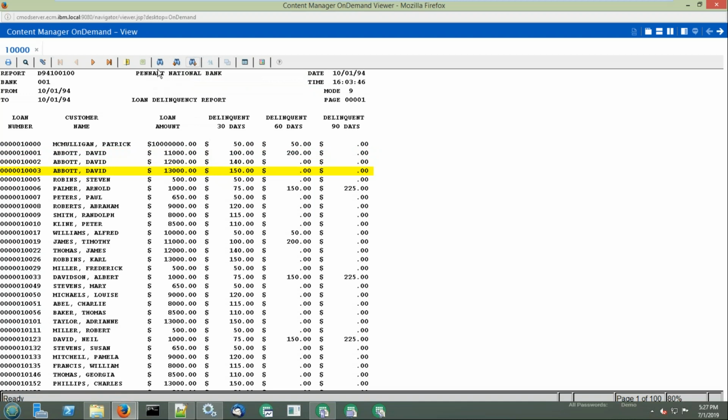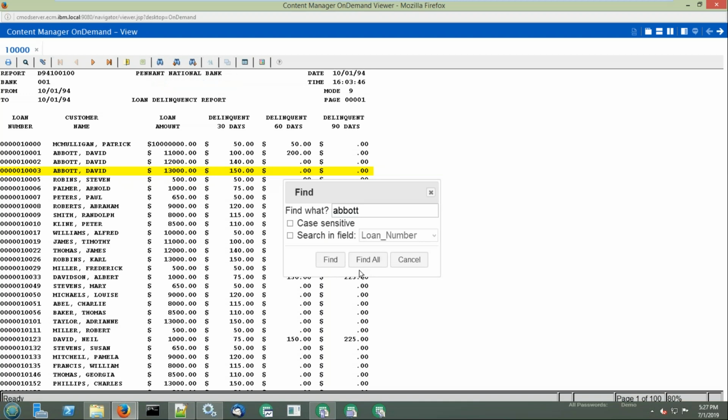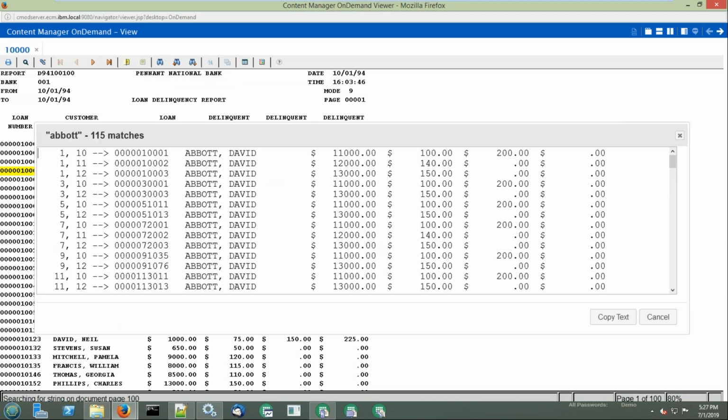Another way to do this is I can do some basic report mining and pull out all of the Abbotts. So let's find all of them. What this does is it brings me back a subset here. If you look here, it found 115 matches. And it gives me that information that I can copy out of this window and put into a spreadsheet or a Word document.